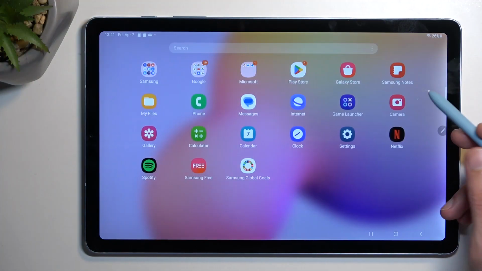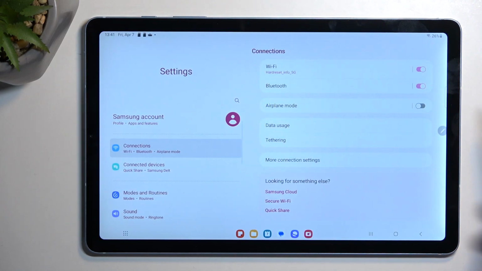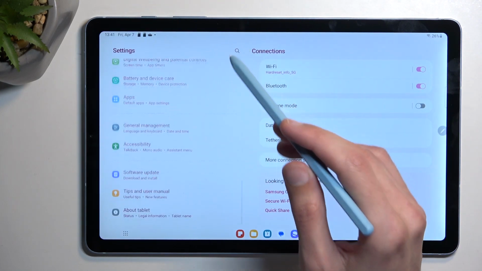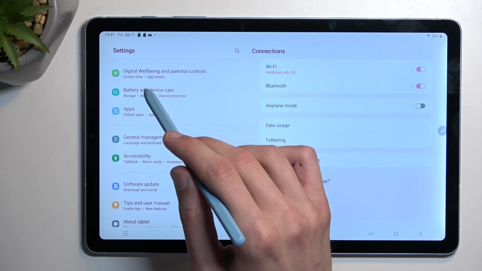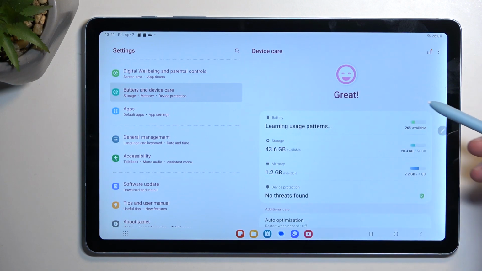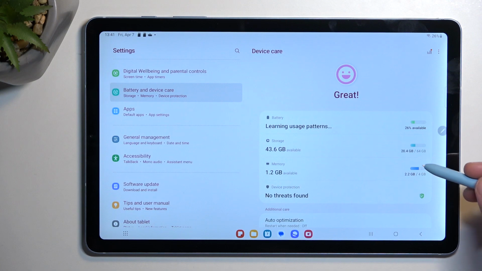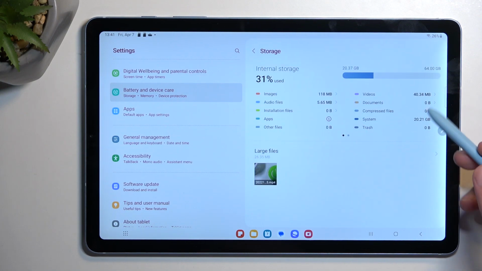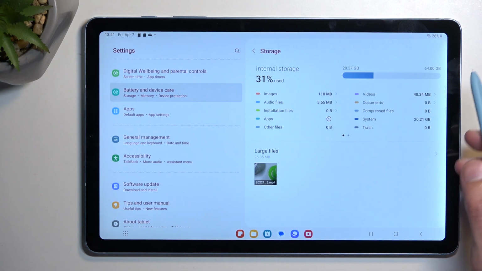So to get started, you'll want to open up your settings application. From here, navigate down to Battery and Device Care. Select Storage. And right here, we're looking for our SD card.